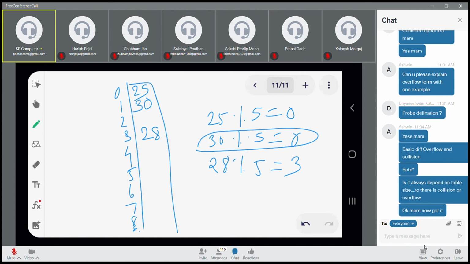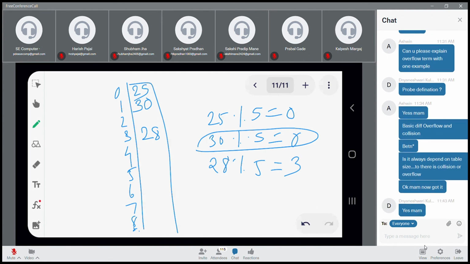Is the concept of overflow and collision clear now? Yes, yes, ma'am. Shubham, yes, ma'am. Gnaneshwari, Ashwin. Okay.